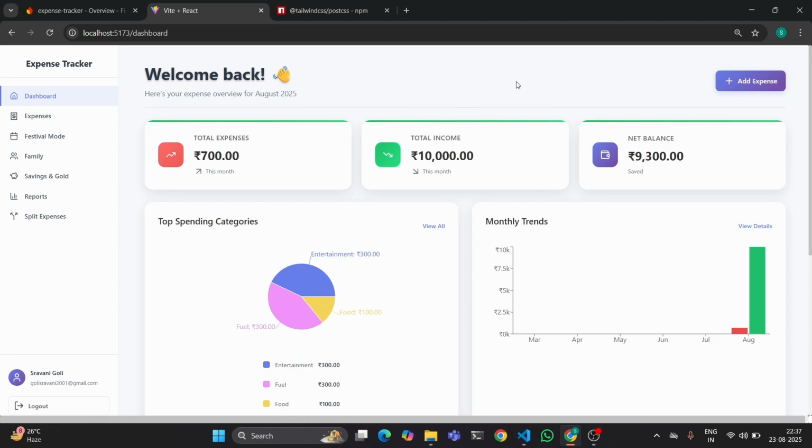So this is the dashboard. Here, as you can see, there are three tabs. First tab is the total expense, second is total income, and third one is net balance. Total expense is all your expenses, the second one is your income, which is the total of all your incomes, and third is the net balance for this month, which is the difference between total income and expenses.